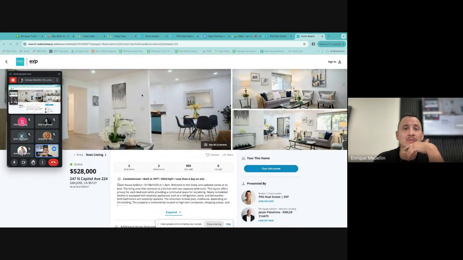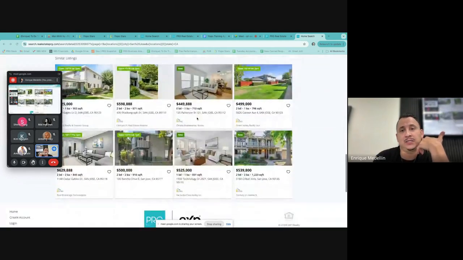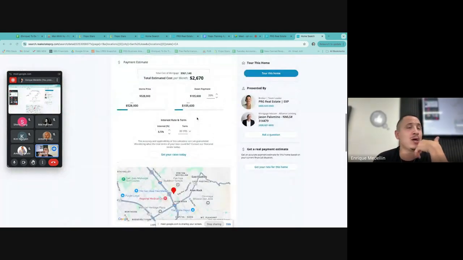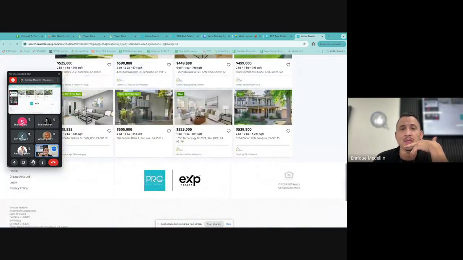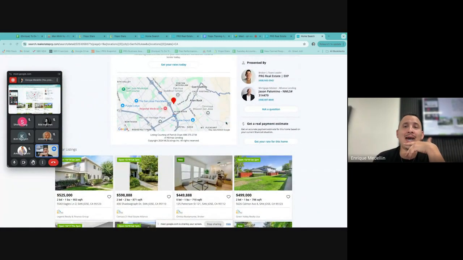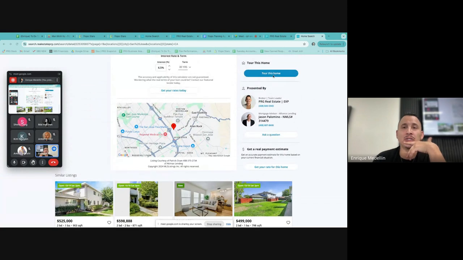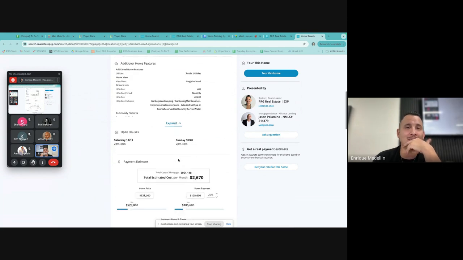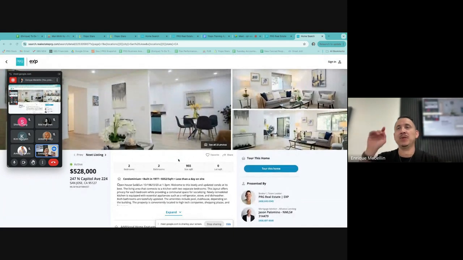And so I mean, it looks really cool, guys. Like it looks legit, like you would go onto any other portal. And it has a lot of built-in call to actions, right? Like ask a question, tour this home, get your rate for this home, get your rates today. And so anytime somebody clicks on one of those things, that triggers an alert on our end, right? Or that triggers an action to happen.